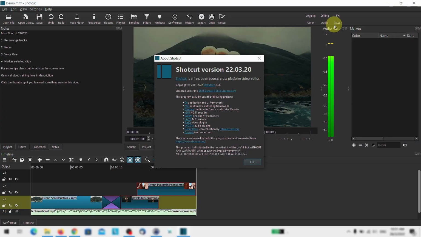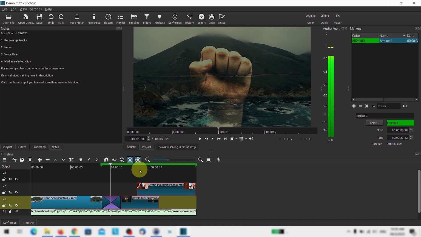Now, if you want to find out more about markers, check out what's on the screen right now or links in the description. Now, this is release candidate 21.03.20. There might be some changes.